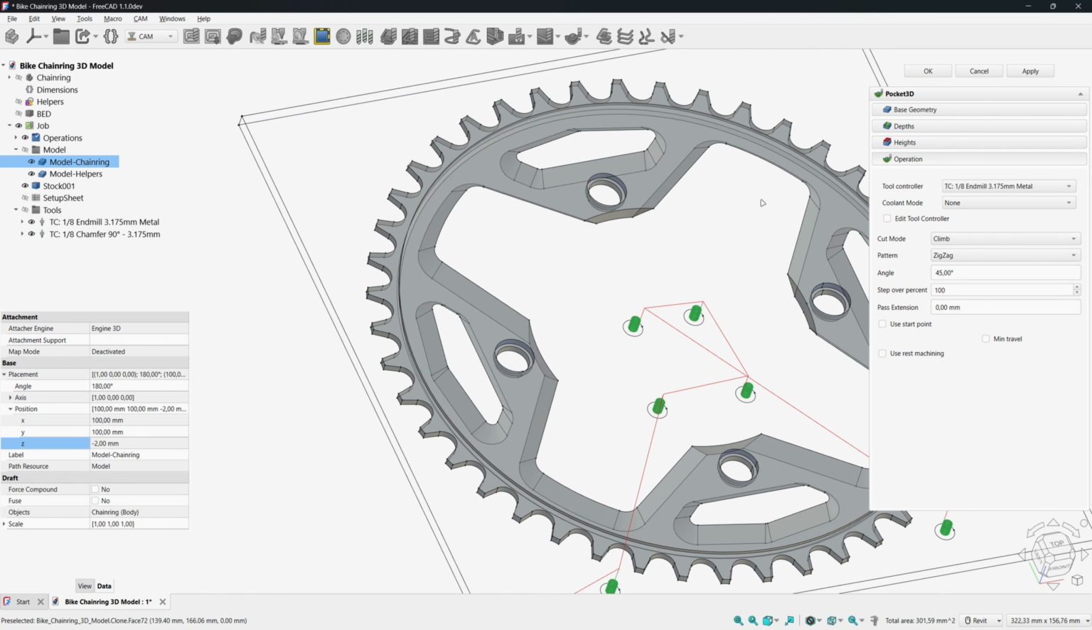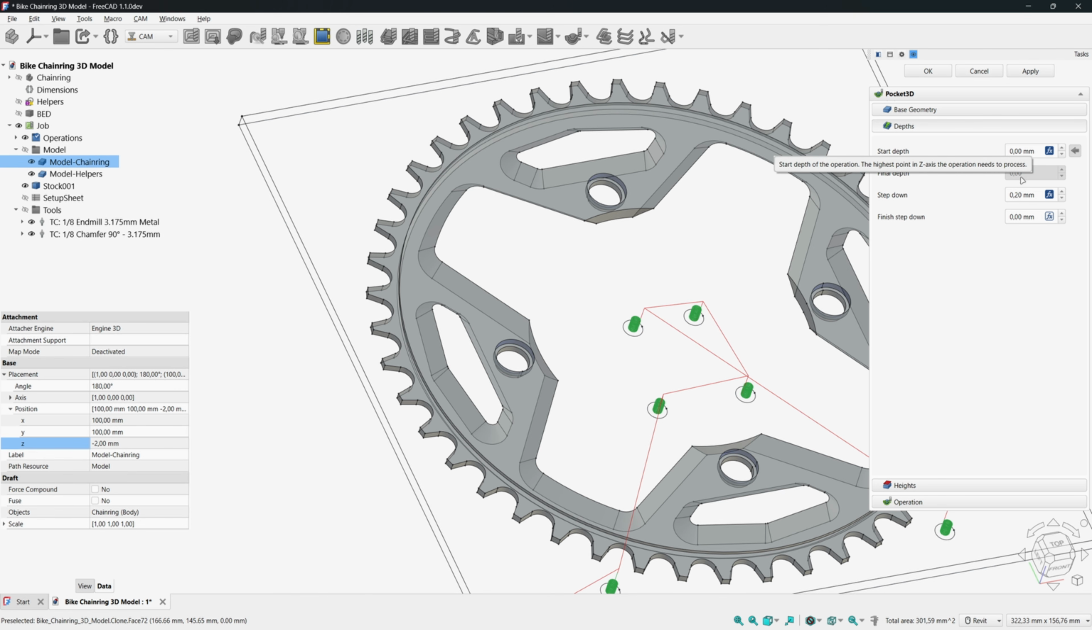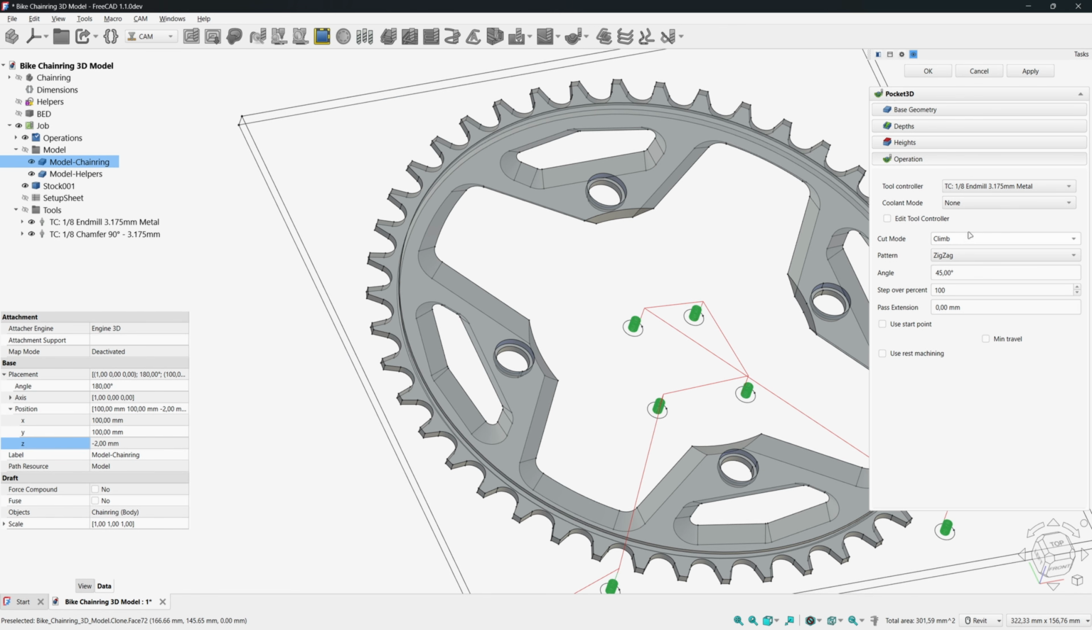In the task menu, go to Base Geometry and you will see that the 4 faces have been correctly selected. Then in the Depths tab, you can see that the machining starts at 0. However, we don't have access to the final depth value because FreeCAD determines it automatically. The step down is correctly set to 0.2, so we can move straight to the Operation tab. We can clearly see that our tool, the end mill, is properly selected. In the Cut Mode tab, we'll leave it on Climb. This gives a better surface finish.